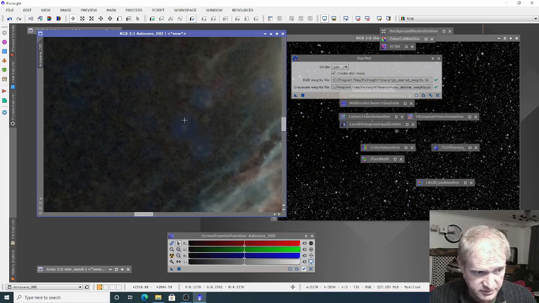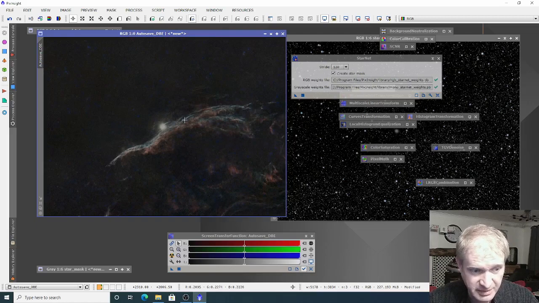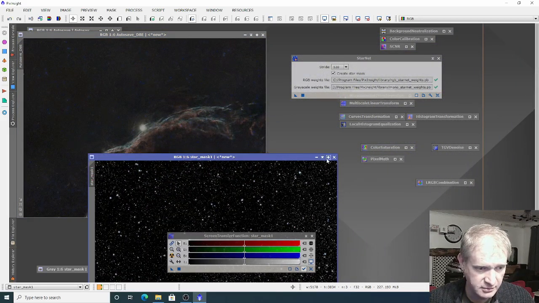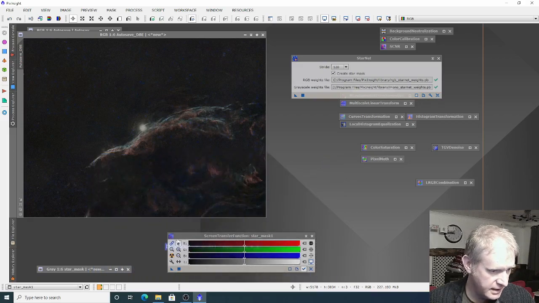I'm not too worried about it, because when I put the stars back in at the end, the blue halos, while still being there, will actually, I think, not be too bad. So I'll see how the process goes. We're going to use this star mask later to add those back in, so let's minimize that and put that somewhere safe.